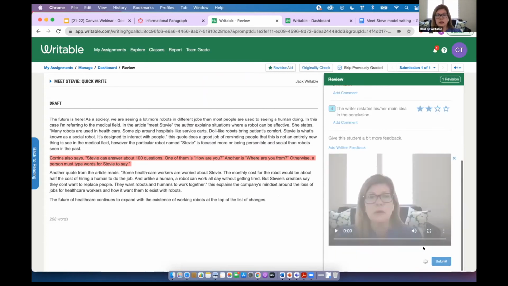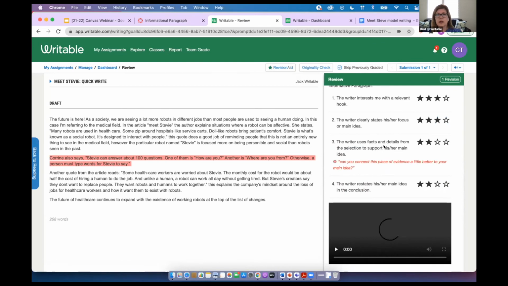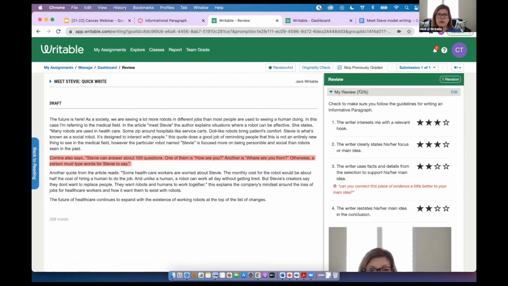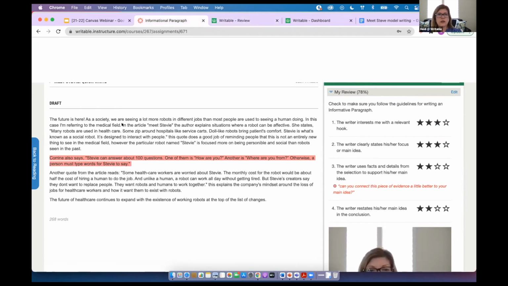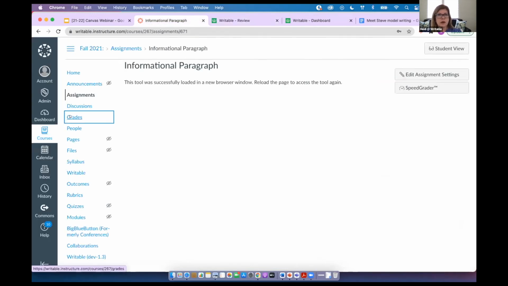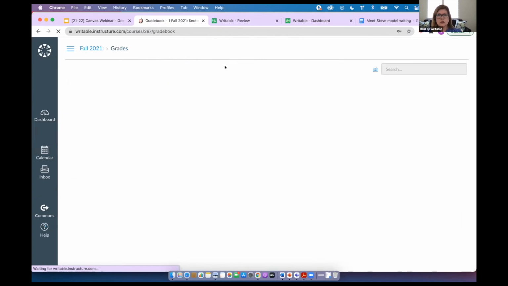So as soon as I click submit, I have given this student a 78%, maybe a little harsh because the writing's actually not too bad. So 78%. Well, where does that go in Canvas? So I've graded in Writable. And then I want to make sure to save myself some time that this goes into Canvas.